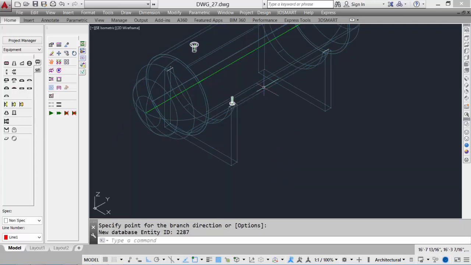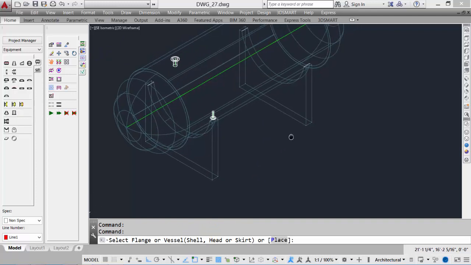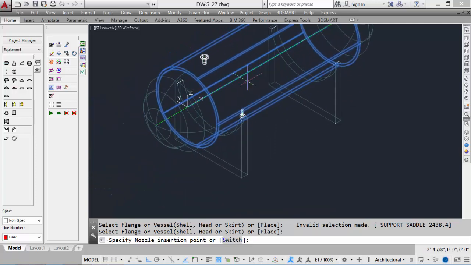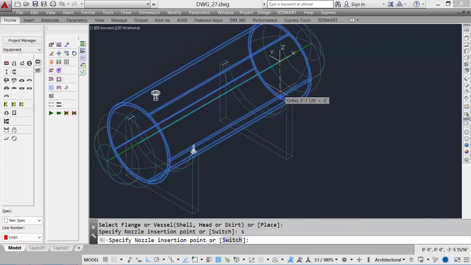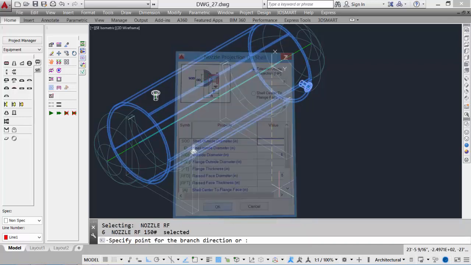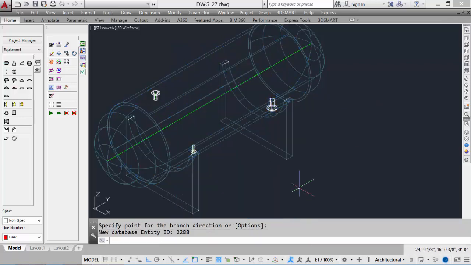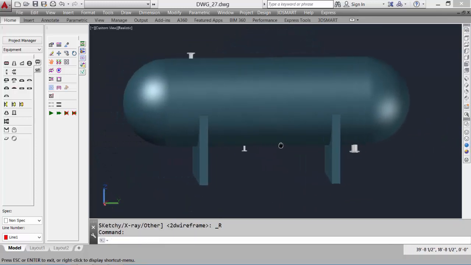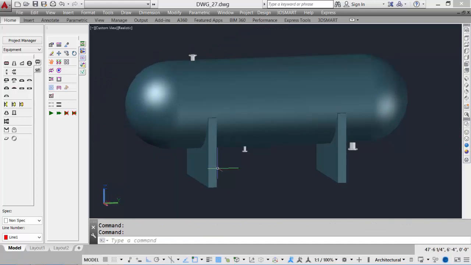We'll place one more nozzle, or say the liquid out. We'll pick our vessel. This time I want to reference from the right edge, but I'd actually selected the left edge. There is an option to switch the ends, so we'll just type letter S for switch, and now it references from the other end of the vessel. So if our data was given from that end, we can then use that one. And let's just say we only go 12 inches over. Select our nozzle, 6-inch liquid out, click OK, pick down, and hit Enter. Very easy to do. Let's shade it, spin it around, take a look at it, and there's our horizontal vessel, complete with saddles and nozzles.